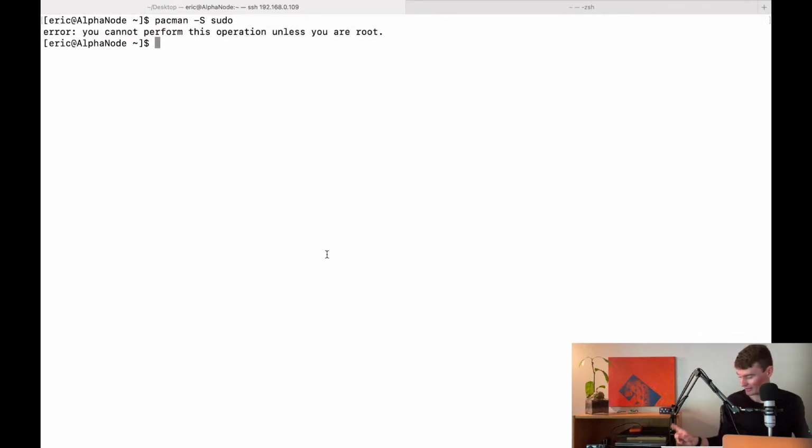Root pass. Actually, I think if I open this machine right here, I'll be able to. Let's give it a try.